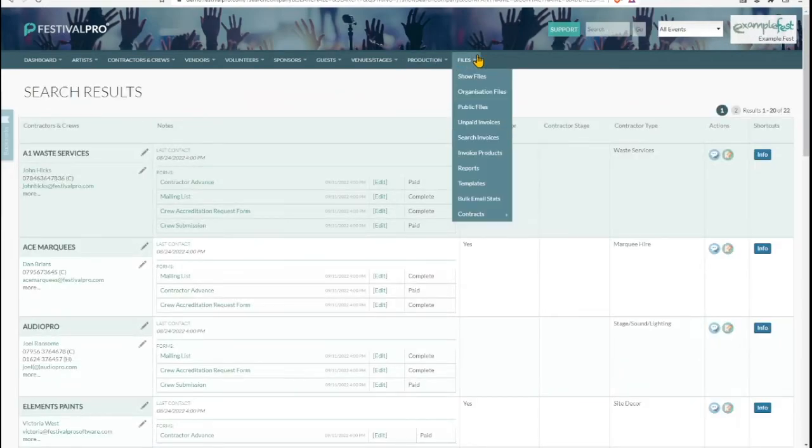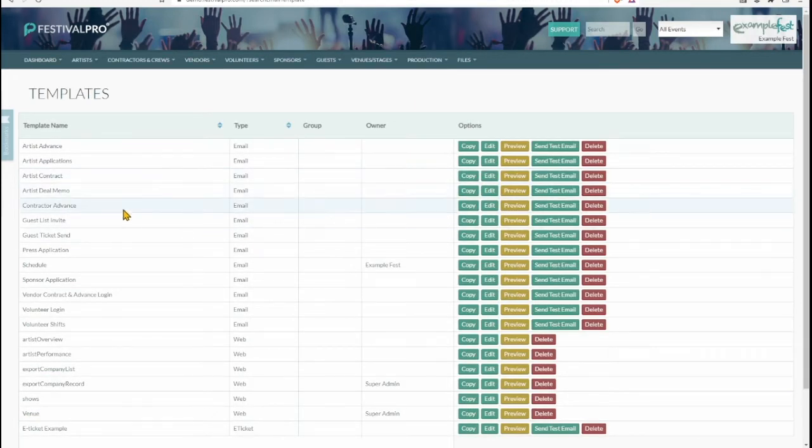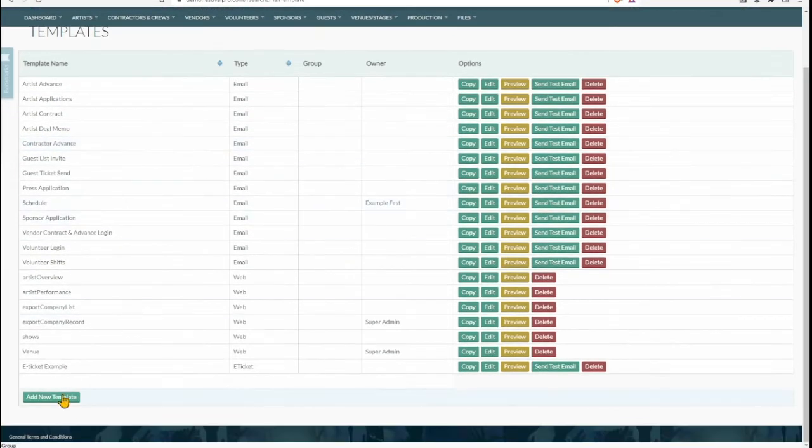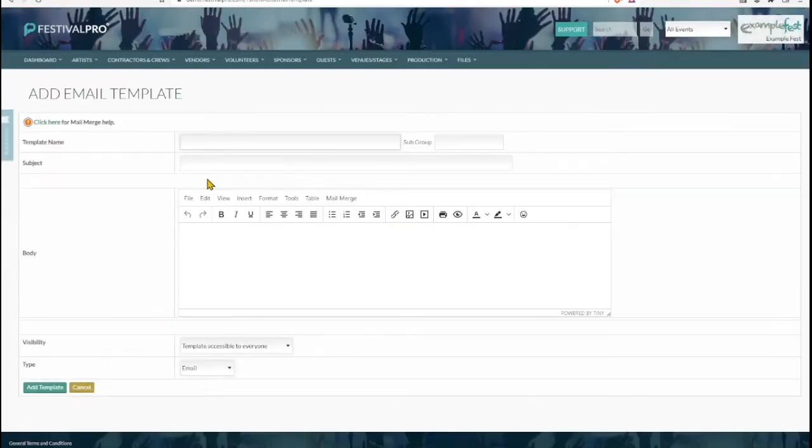This is an auto login form, so you would just have to make sure that there is a template for this. And in this case, we have the Contractor Advance, but we want to set up the one for the request. So we add a new email template. We can call this Contractor Requests. Please tell us what you need.